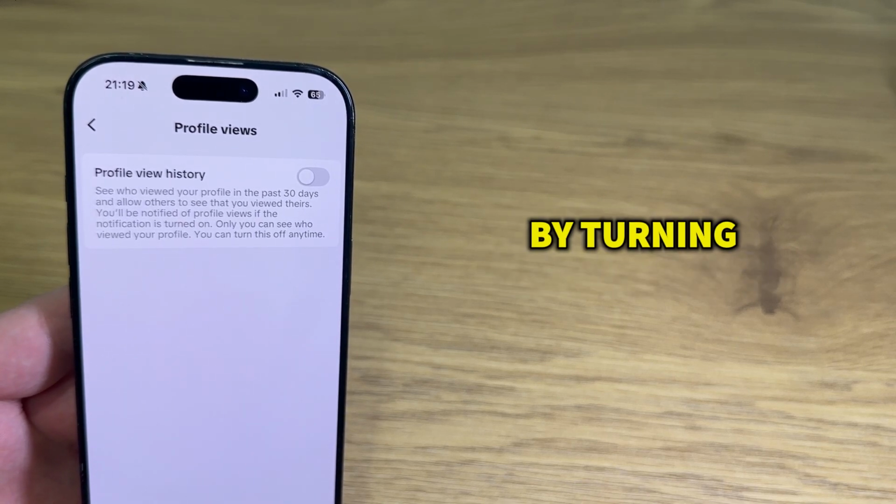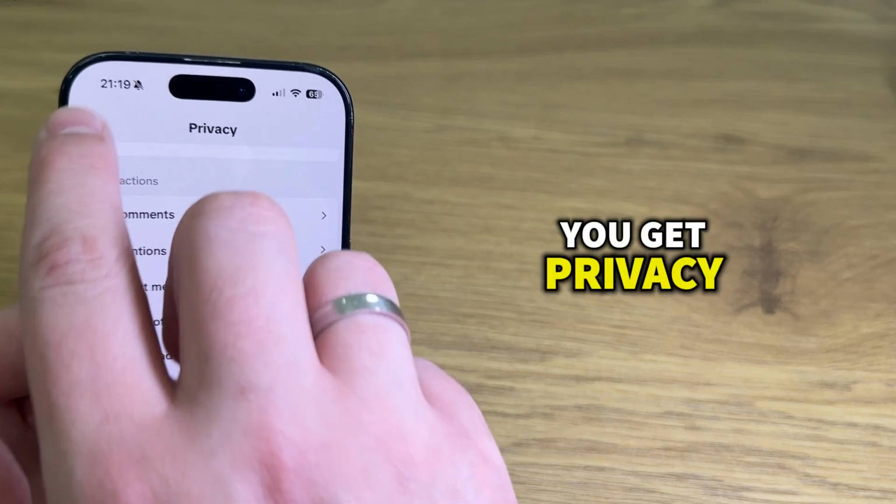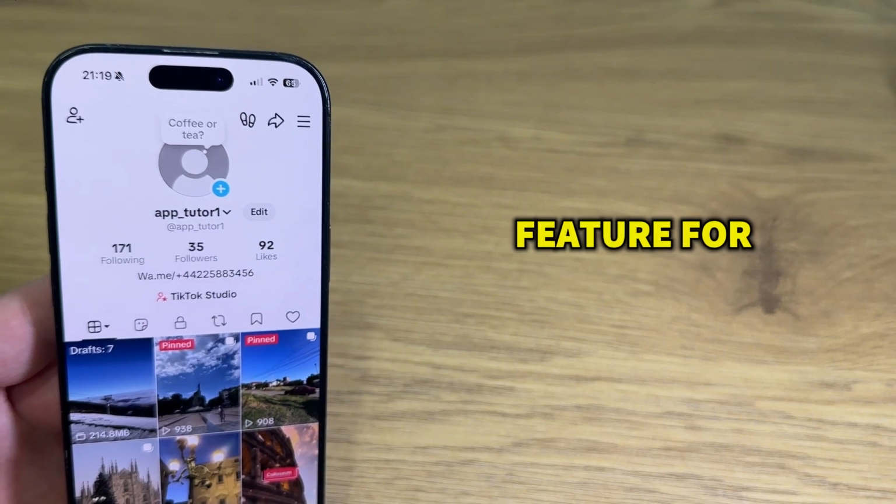Keep in mind though, by turning this off, you also won't be able to see who's been viewing your profile anymore. It's a trade-off. You get privacy, but you lose that feature for yourself too.